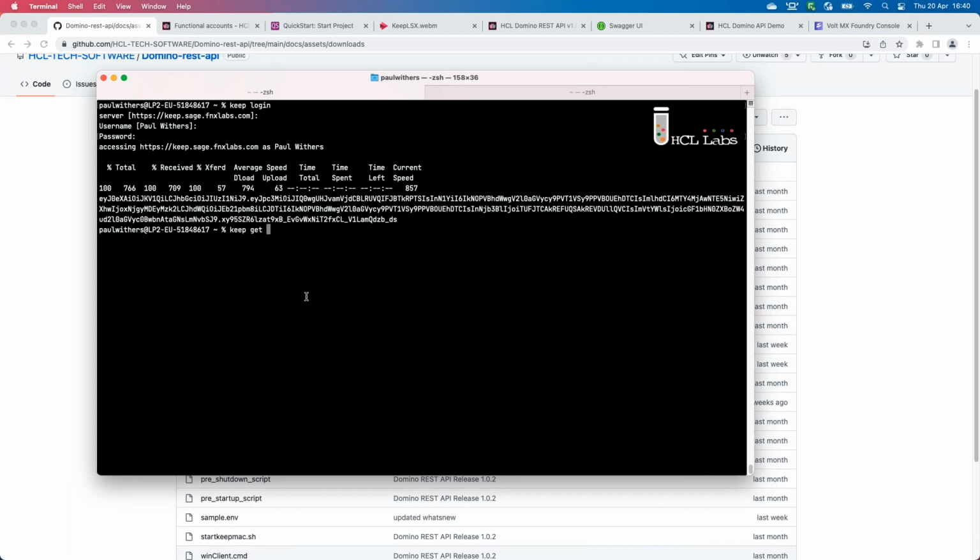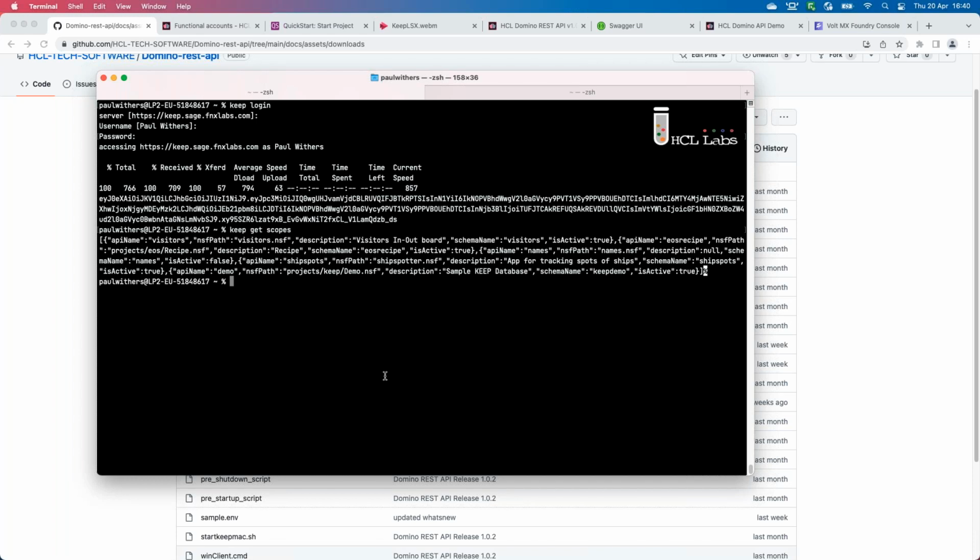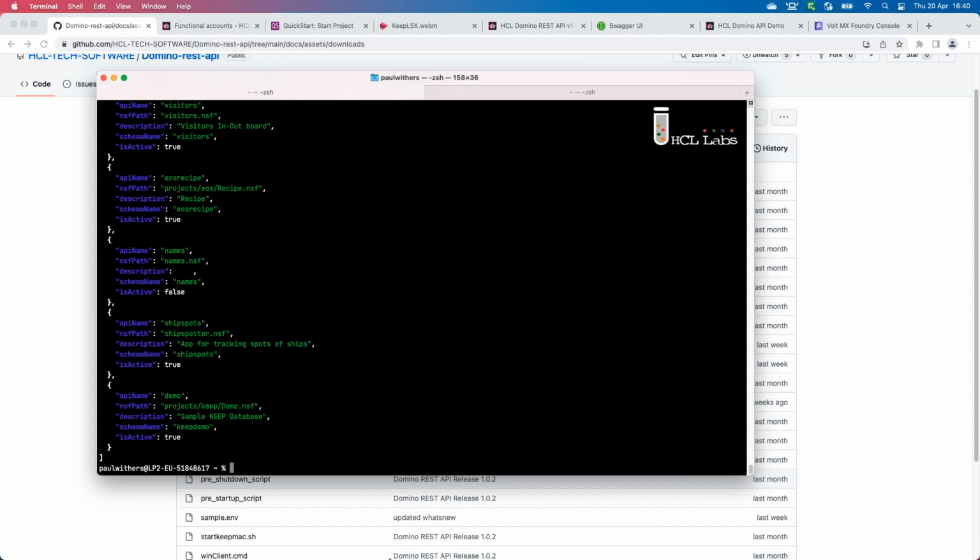So it's keep, and then the verb, and then the endpoint that you want to access. So keep get scopes, for example, and we get all of that information. Now, it doesn't present very well. There's a nice command line tool called JQ, which allows you to pipe some JSON, and it will then print it out in a nice format. It also allows you to do filtering on it.